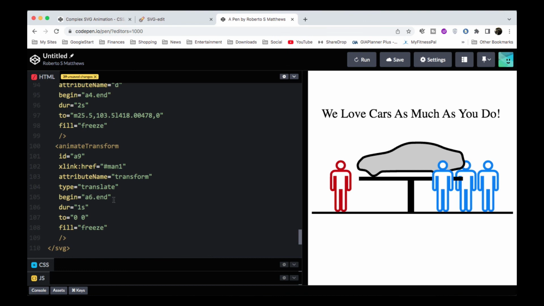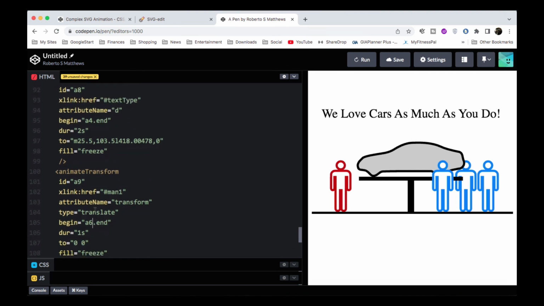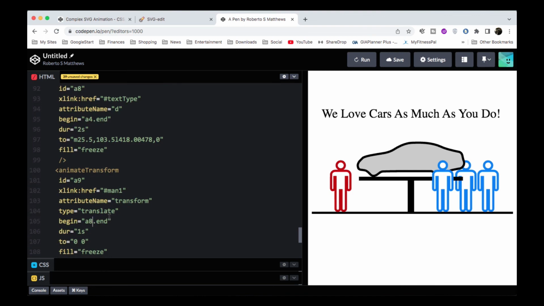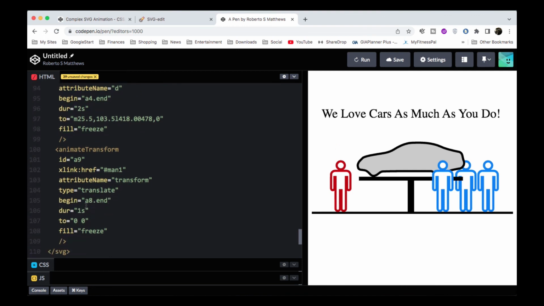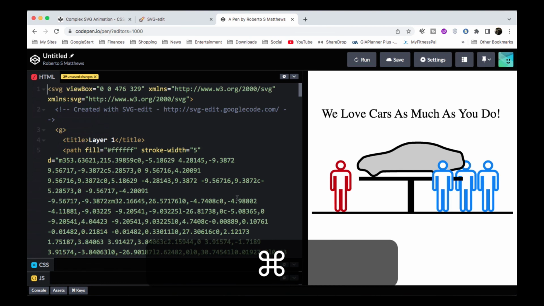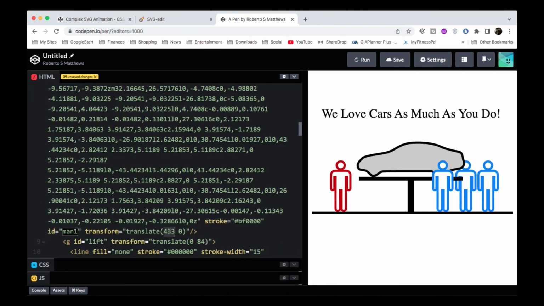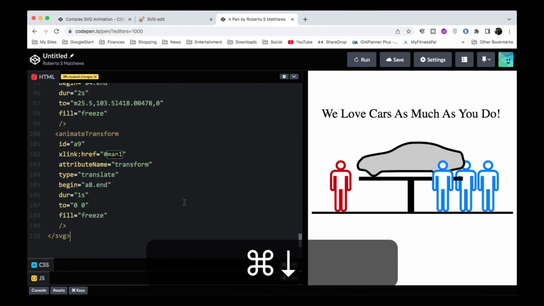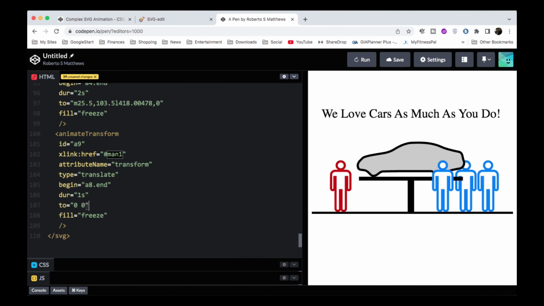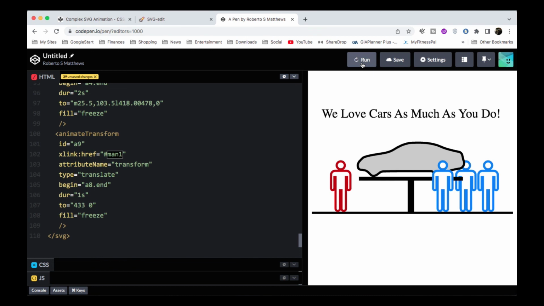So we're going to begin after everything is over, so after A8 ends. His duration is going to come out at 1 second. Now, where is he going to? Well, we go back to man 1. We've noticed that his original translate was this. So we copy that down and bring it over to here.